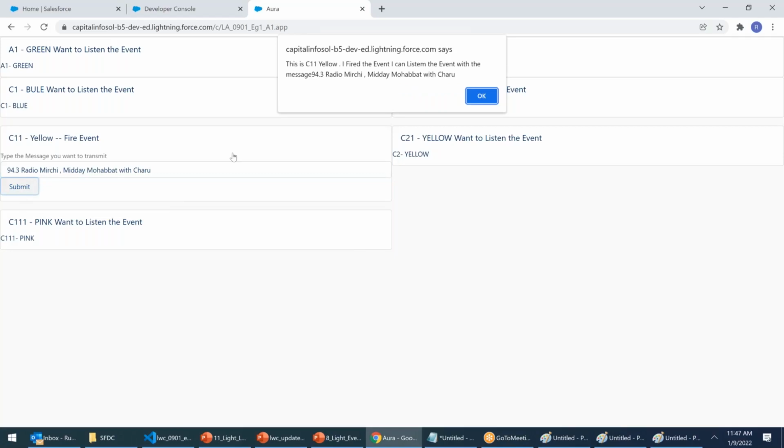So as soon as I click on submit, the same thing gets transmitted. So you can see that with an event, you can transmit a behavior plus you can transmit data. Behavior plus data can be transmitted. Next Saturday, I'll be showing you a real-time example, and then we will talk about where in real time this is used.